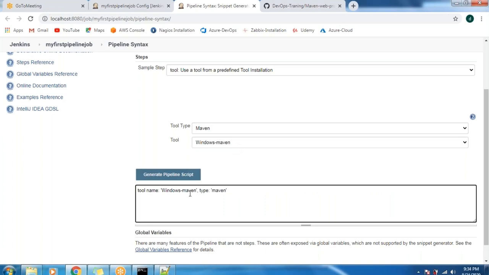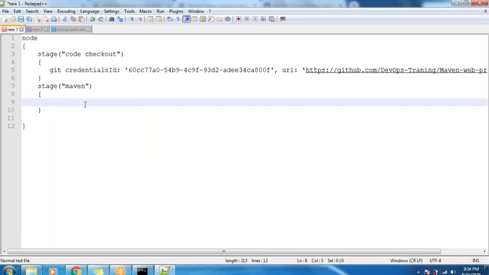This is the code Jenkins has provided, but we need to alter it. First copy this, go to your pipeline script and paste it here. This is not the correct one yet. It is defining the tool name as Windows Maven and the type as Maven, but we need to define where our Maven is.